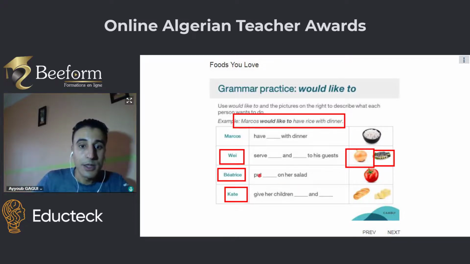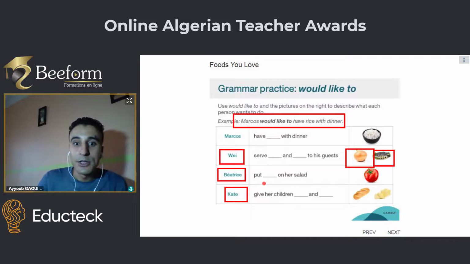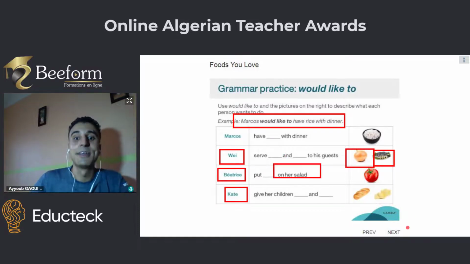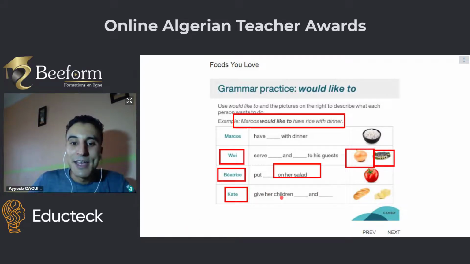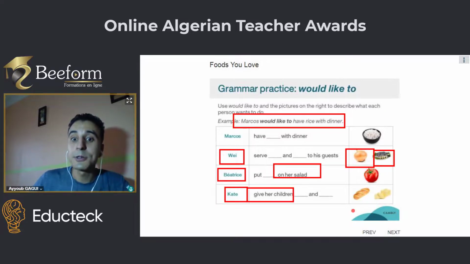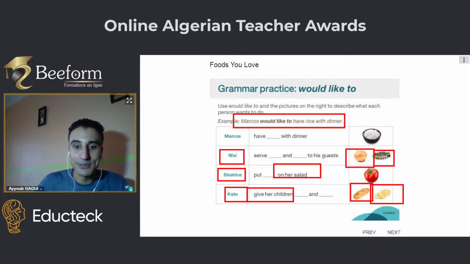Good. Beatrice would like to put tomato on her salad. Now, the last one, Kate. How can we use would like? Kate would like to give her children bread and butter. Very good. Kate would like to give her children bread and butter. Very good.